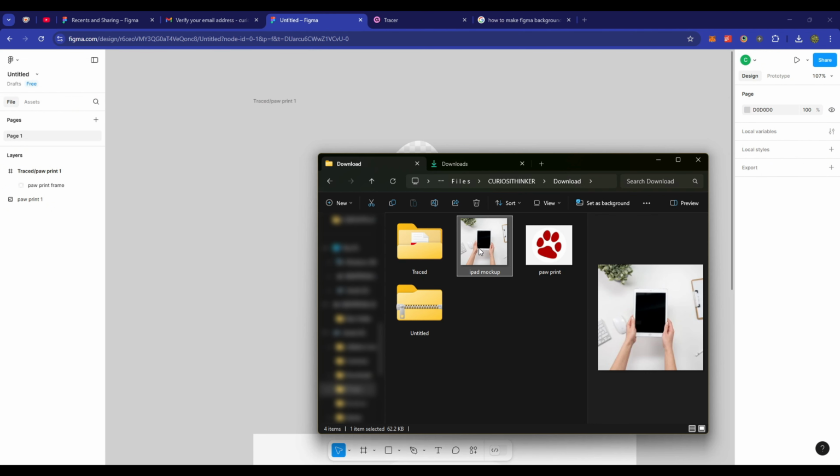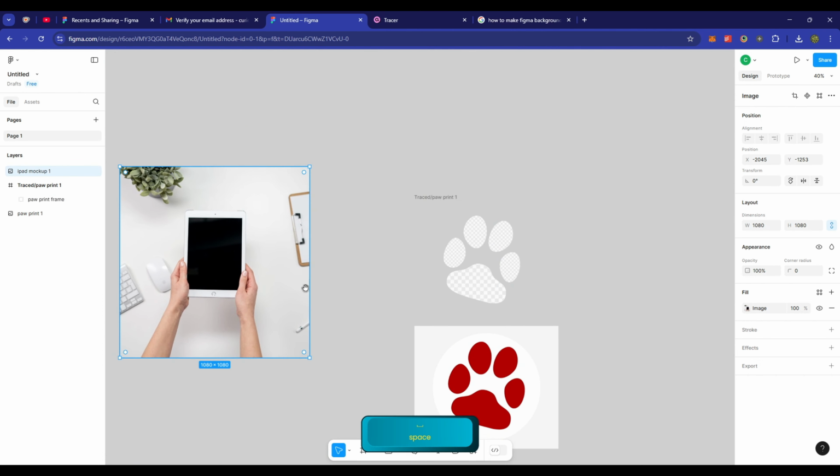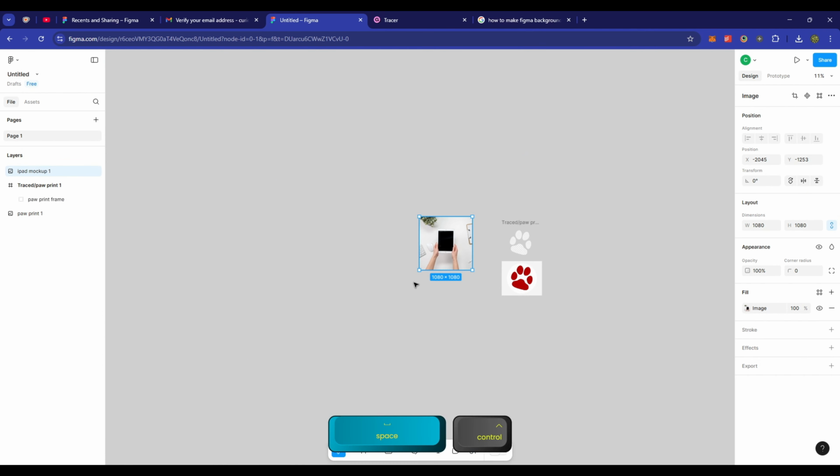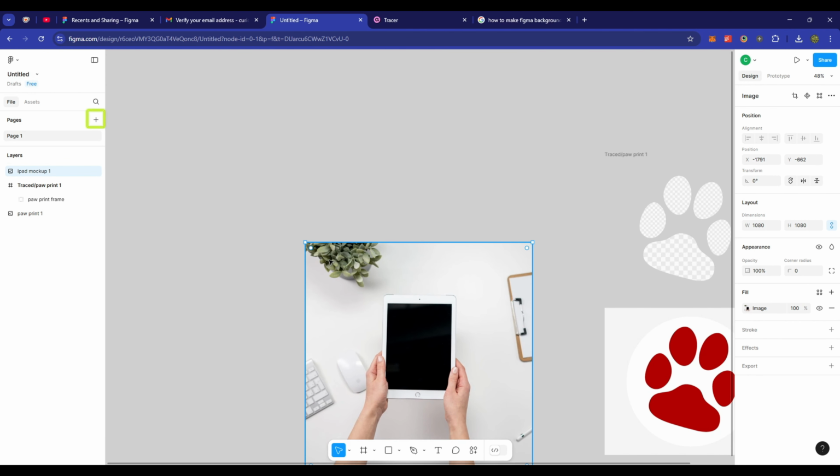I'll drag the mockup image. Hold Ctrl while scrolling your mouse wheel to zoom in and out. Pan around the screen by pressing space while clicking and dragging the screen. Add another page to keep things organized.